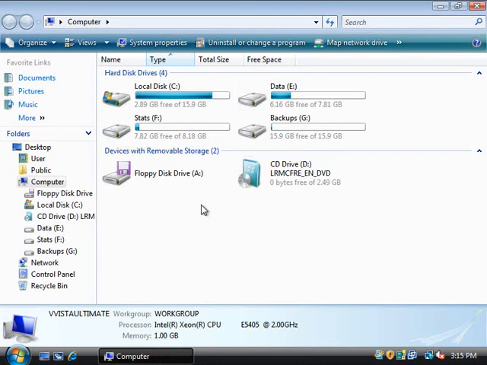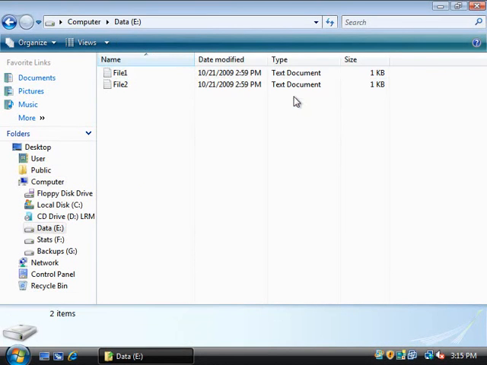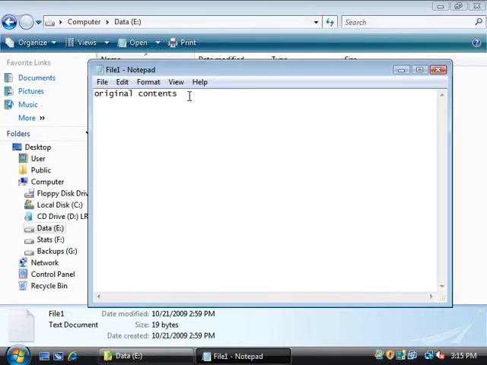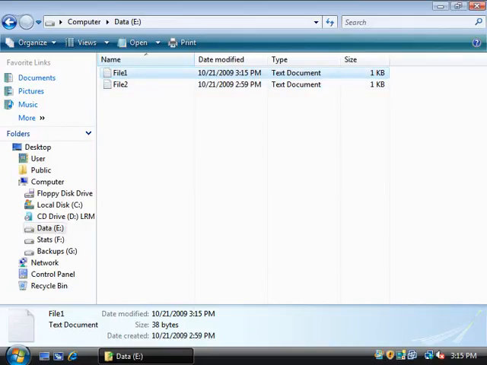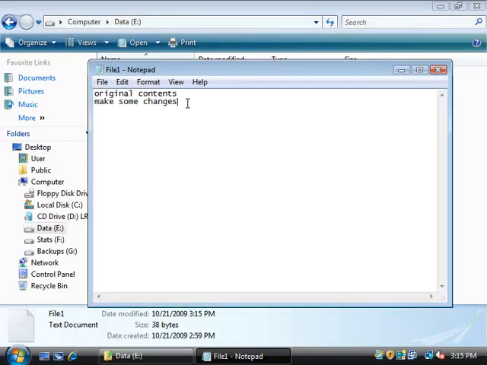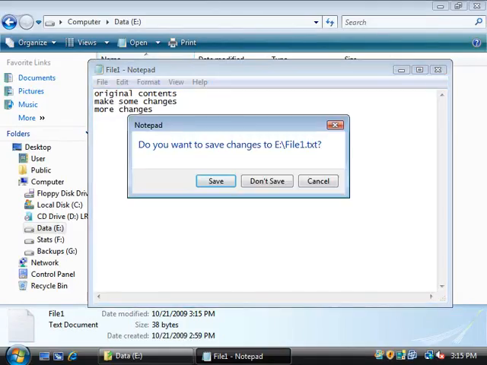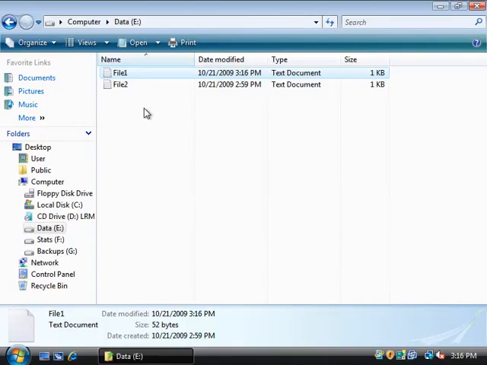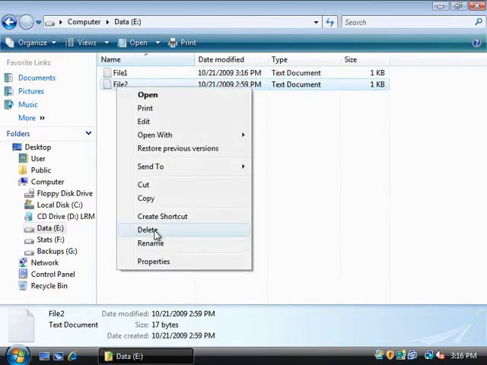Let's go to the data drive, and I have a couple of files here. Let me open this file and make a few changes. And let me save my changes. I'll close that down. And I'll open it up again. Let's say I come back an hour later and I decide I want to make some more changes. And just to do something else, let me take file number 2 here, and let's delete that file.